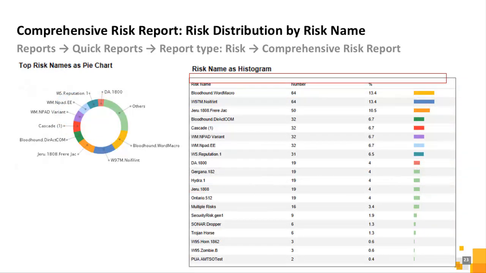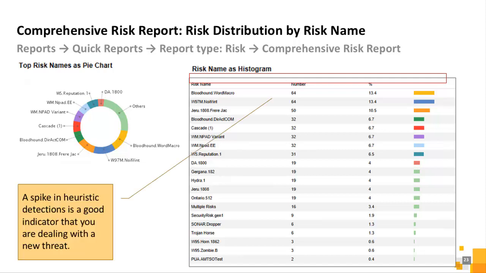You can use the Risk Distribution by Risk Name to track the distribution of risks. You can also use it to pinpoint particular risks and identify potential issues in the environment. An example is if you see a spike in heuristic detections. A spike in heuristic detections is a good indicator that you are dealing with a new threat. The files generating the detections should be sent to Symantec Security Response for review.